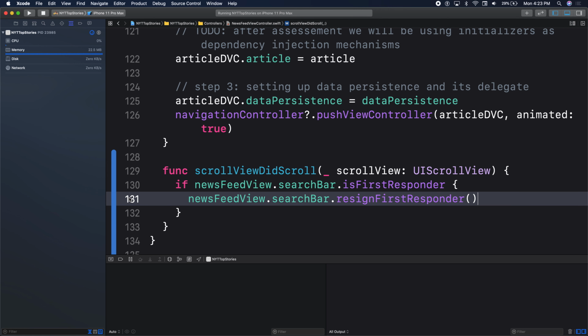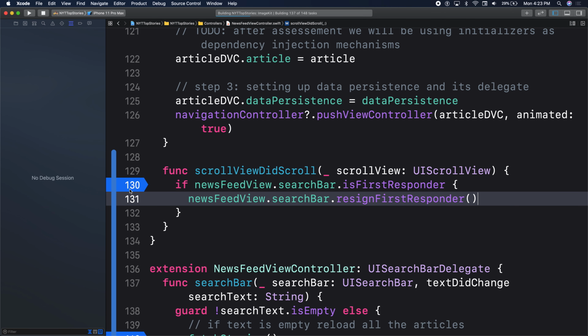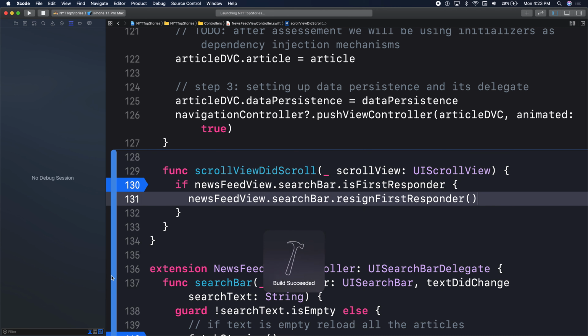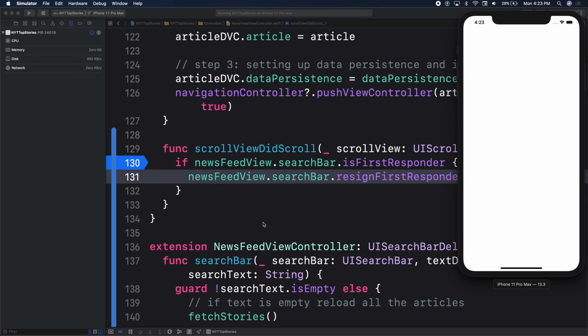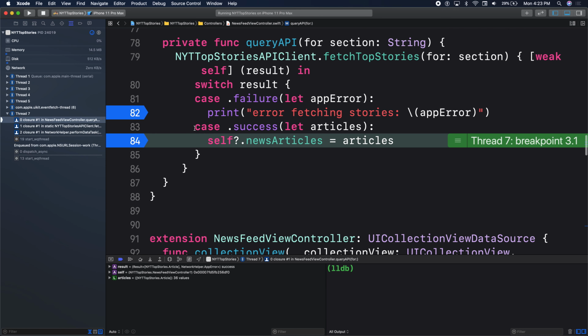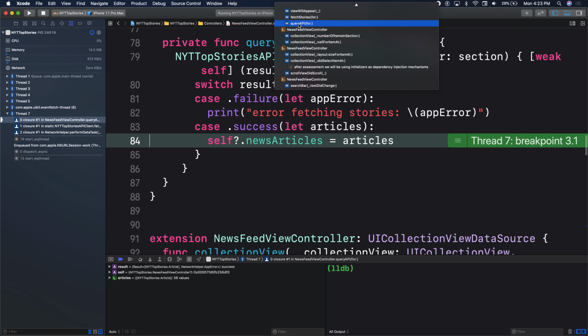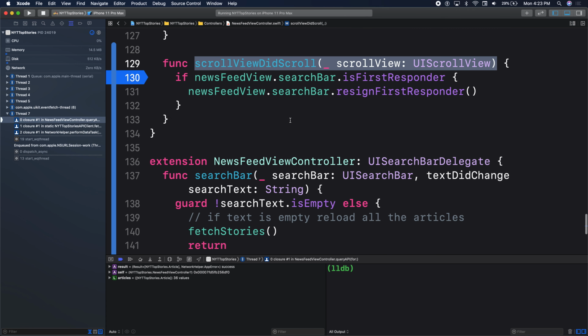Yes, sir. Oh, I thought I saw a hand. I want to make sure this gets called here, and we don't have to put it in a separate extension. So put a breakpoint in our scroll view did scroll. Put a breakpoint in our scroll view did scroll. Let me go back to it, sorry. Scroll view did scroll here.